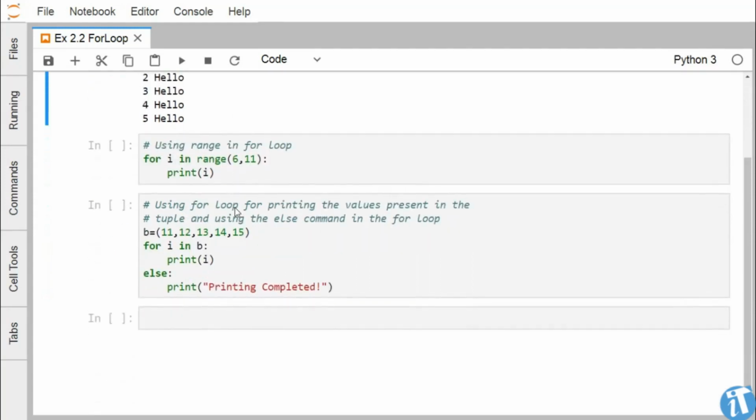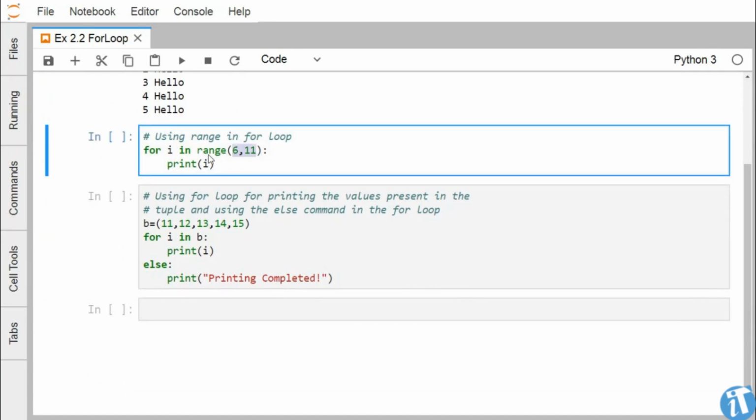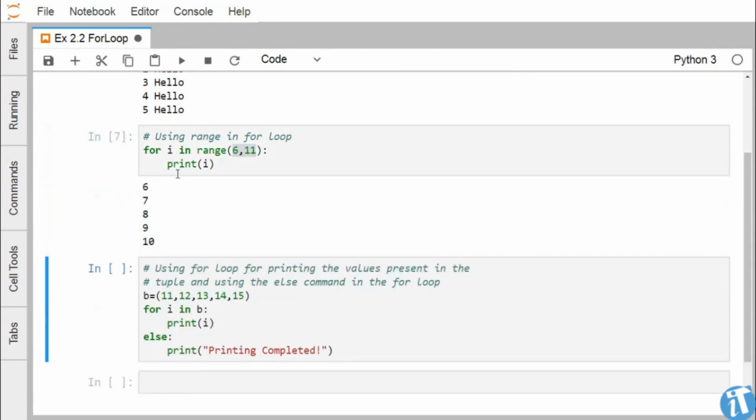Let us go for the next one. Here we are using for, but using this range. We know that here you are given the range, that is 6, 11. That means the value of i will be ranging from 6 to 10. So let me go for the execution. You see, the i is being initialized with 6 to 10 for each and every iteration.